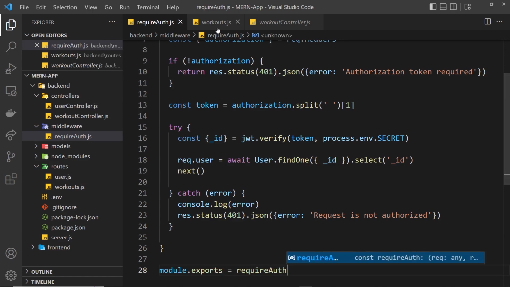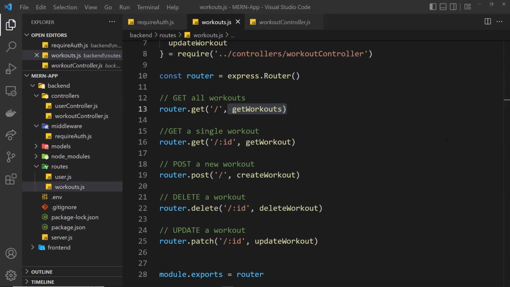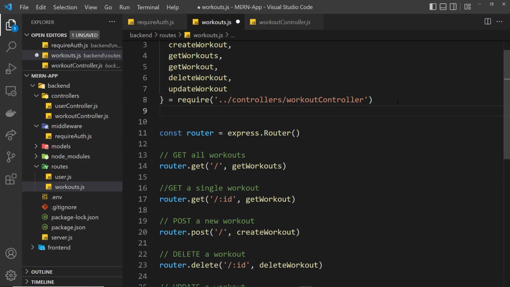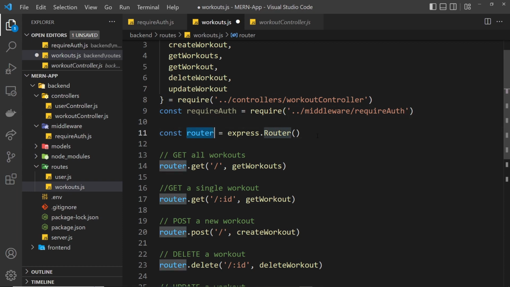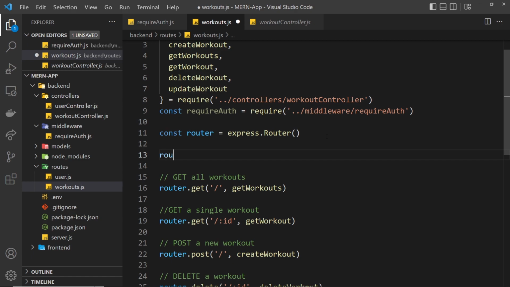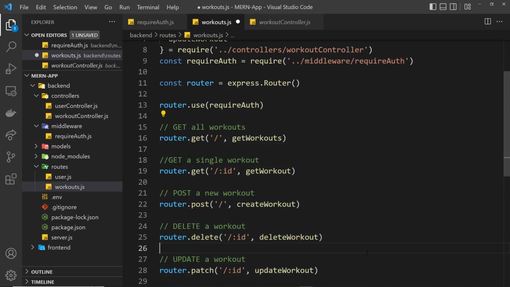And then we need to use this in our workouts routes over here. So first of all, what I'm going to do is import that middleware function. So I'll say const requireAuth is equal to require, and then it's going to come out of the current folder, the routes folder, then into the middleware folder. Then we want requireAuth. And then what we want to do after we instantiate this router, we want to say router.use(requireAuth). And what that's going to do is basically fire this middleware function before all of this stuff right here, because we want to protect all of these things.